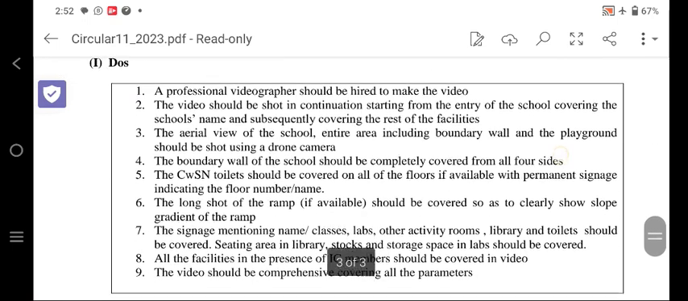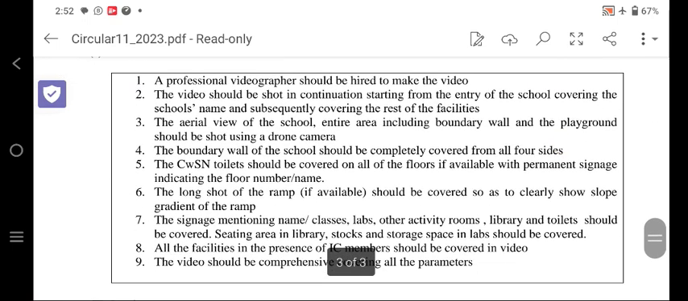Very important, what you need to do. Professional photographer should be hired. I have told you earlier that a professional photographer should be hired. Next, the video should be shot in continuation, starting from the entry of the school, covering the school name, and subsequently covering the rest of the facilities. That means the video should start from the entry of the school.